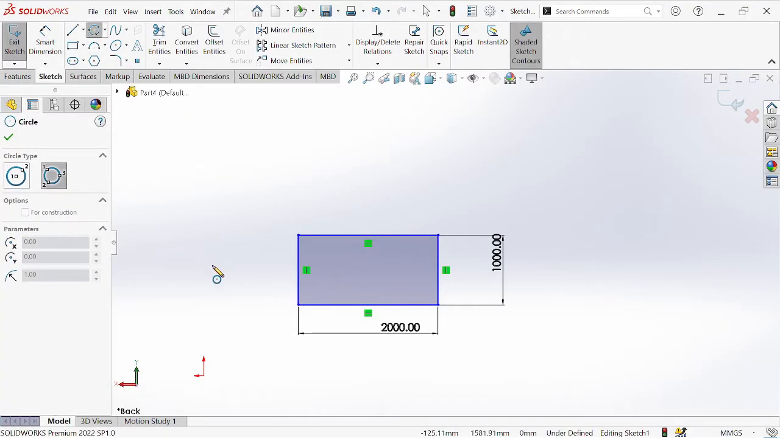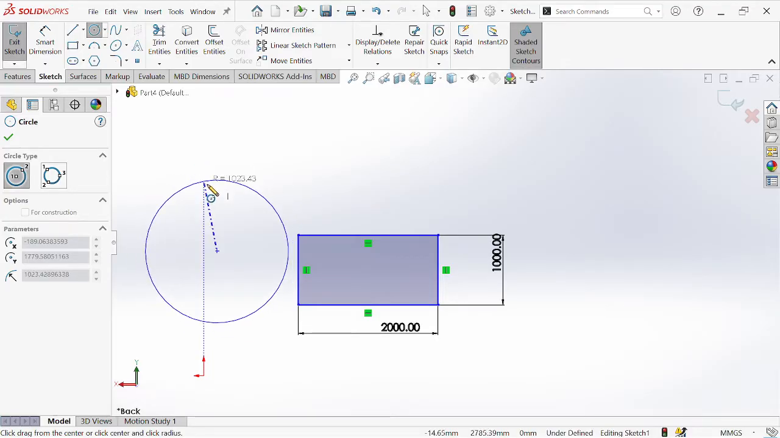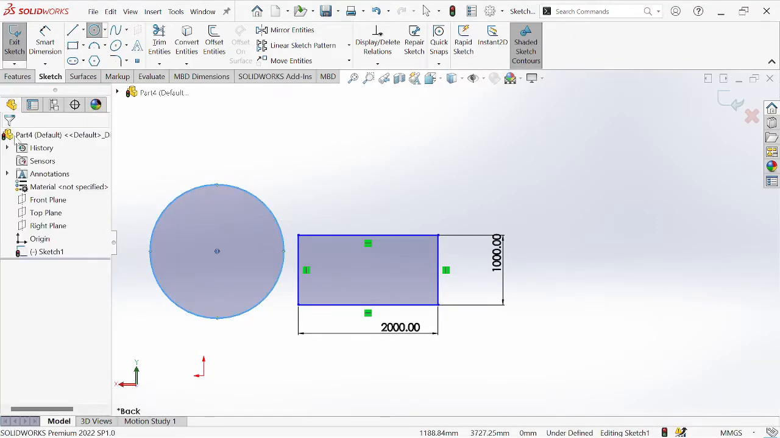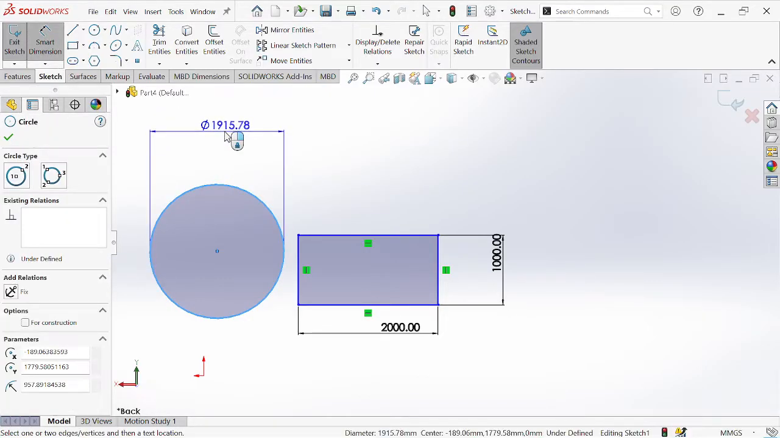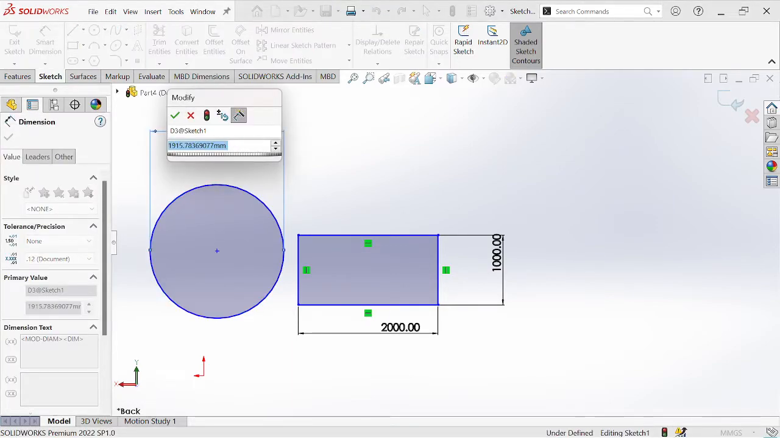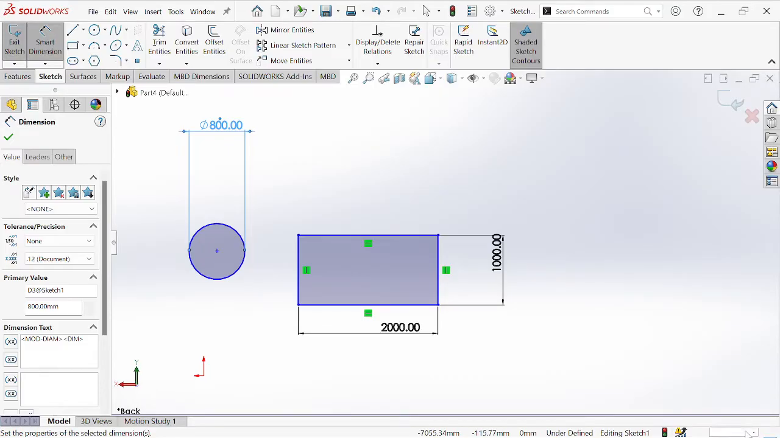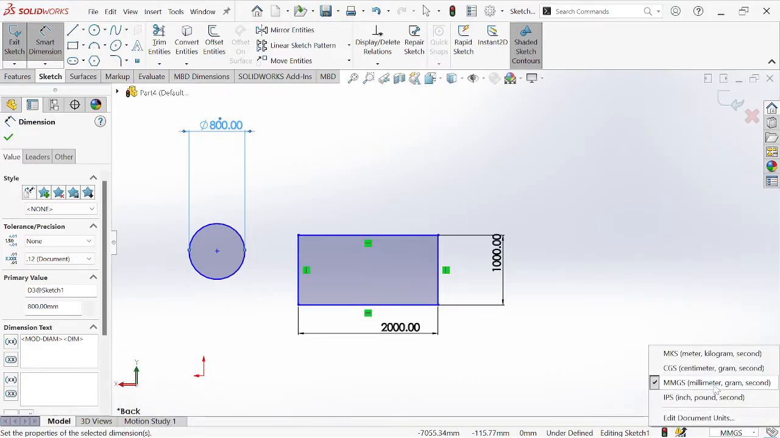Click on it, sketch, then let's pick just a normal circle. Then go to smart dimension, click on the item of your choice. For a circle, it will come immediately to diameter, assuming we wanted a diameter of 800 millimeters. Once you type 800, it will go to millimeters because down here you put the units to be millimeter.